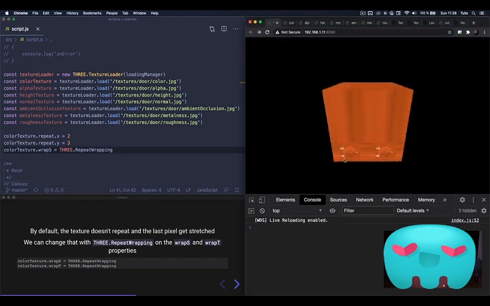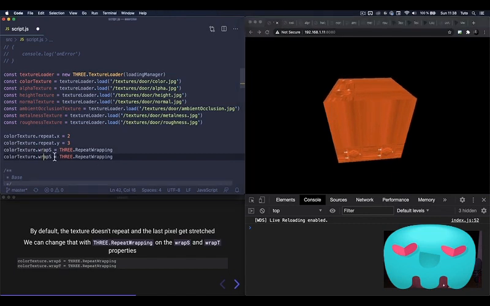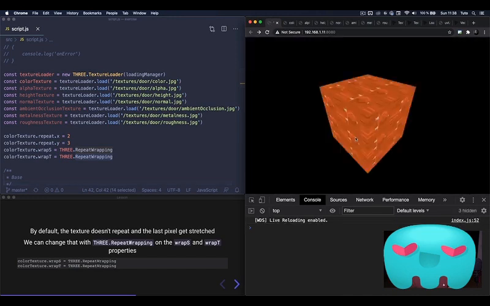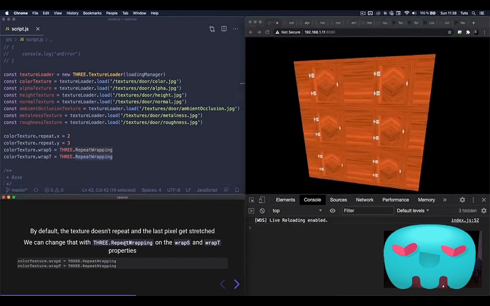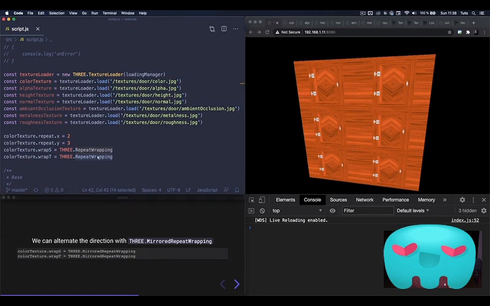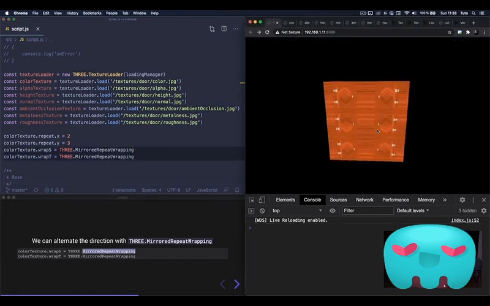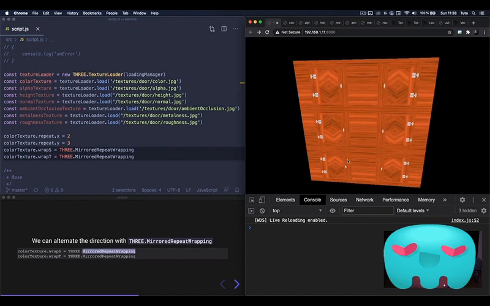So we have three doors, and we can do the same on the T with the same value, repeat wrapping, and you get this. All right, so we have 6 doors, which is interesting. Another interesting thing is that you can add mirrored repeat wrapping instead of repeat wrapping, and you get a very similar result, but it's mirrored, meaning that 1 on 2 will be mirrored. So you get this.